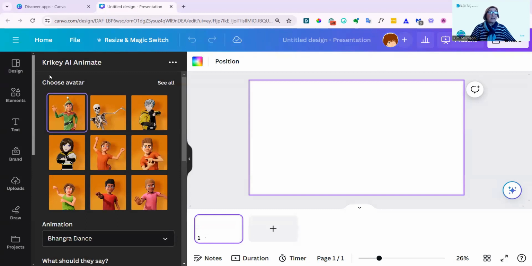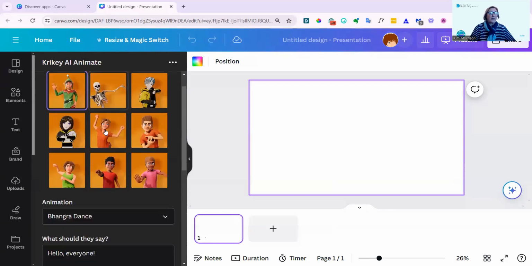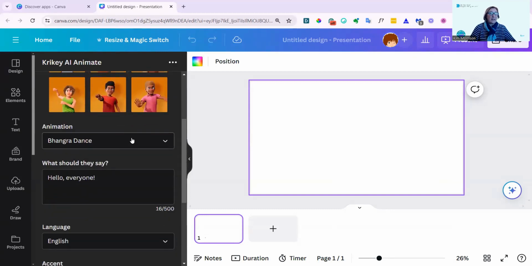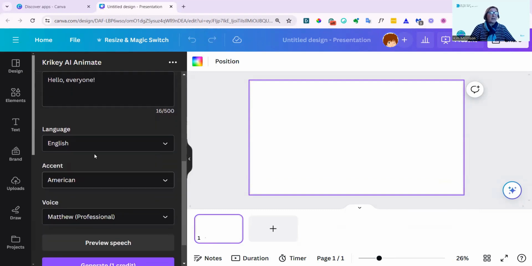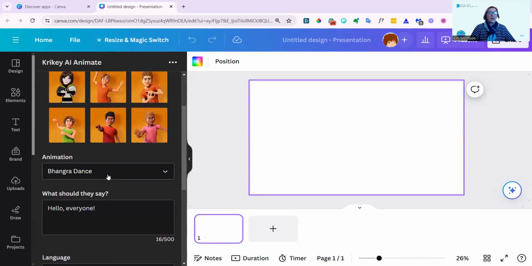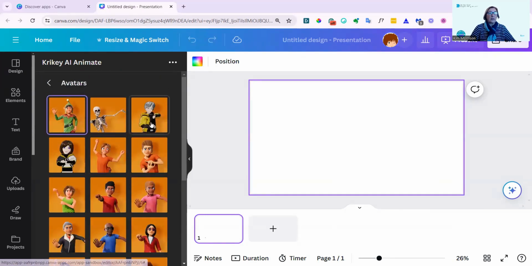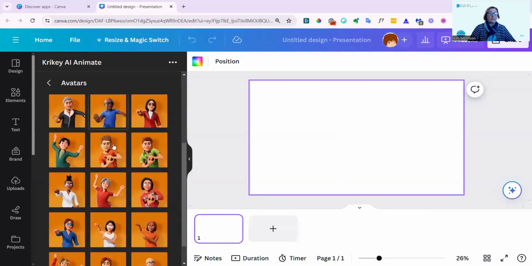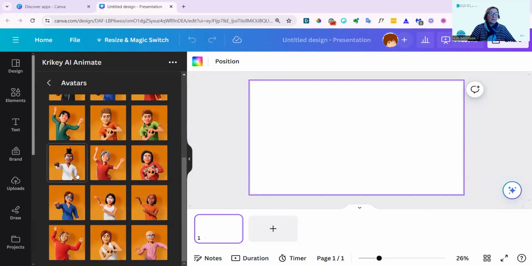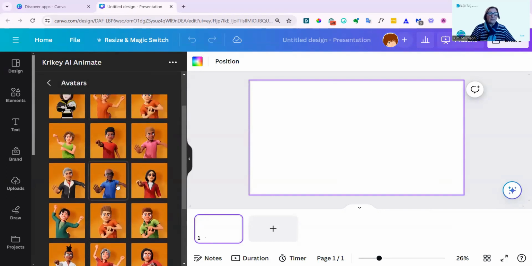Krikey AI Animate is now loaded up, and you just choose an avatar, select the animation you want, type in what you think they want them to say, and then you can choose a language and an accent. Let me go to see all, which will let us see all the avatars they have. And some of these are quite cute if you want to use them.